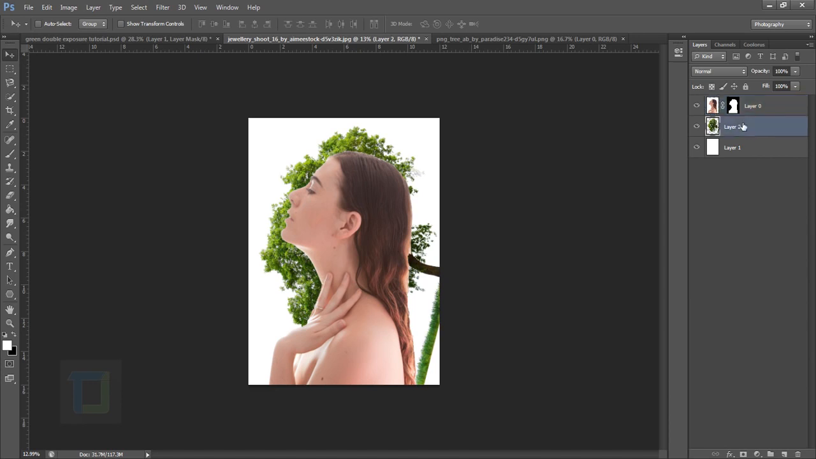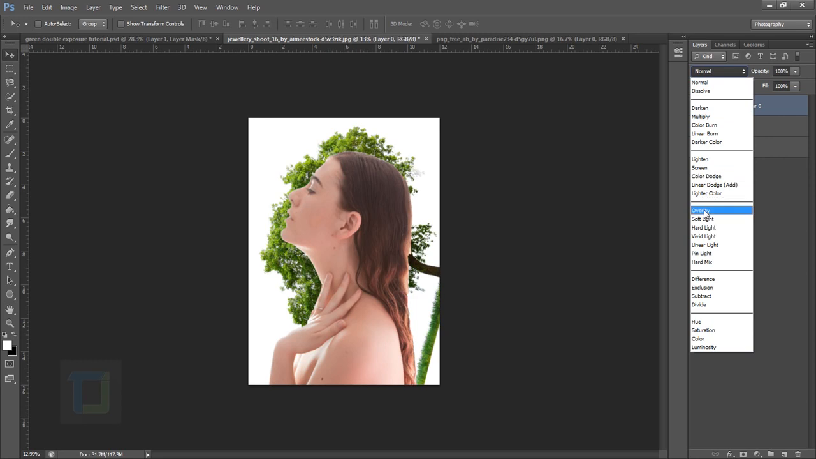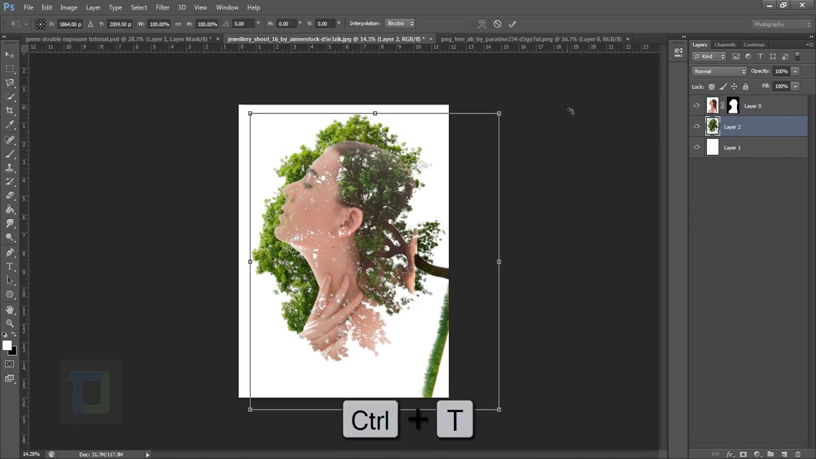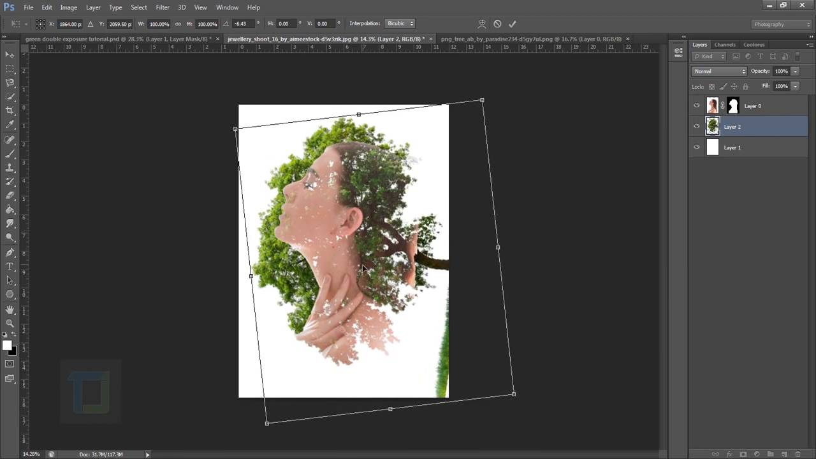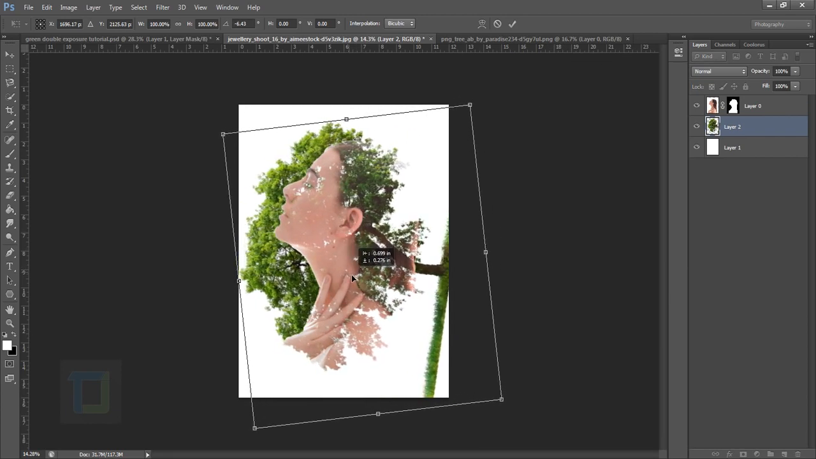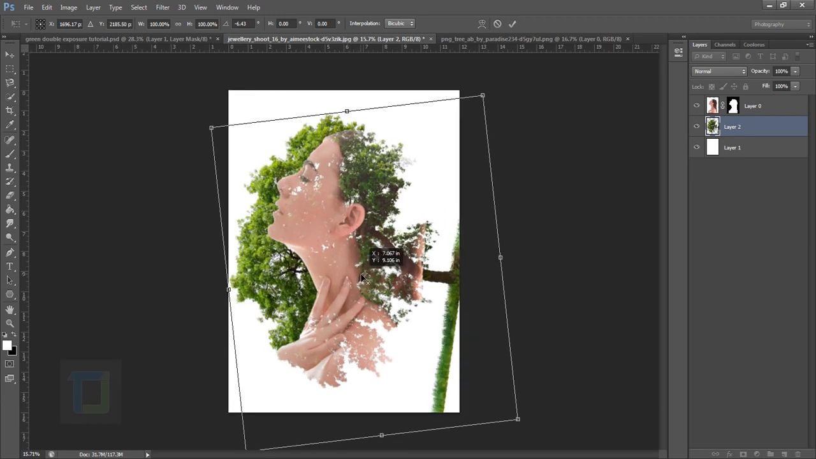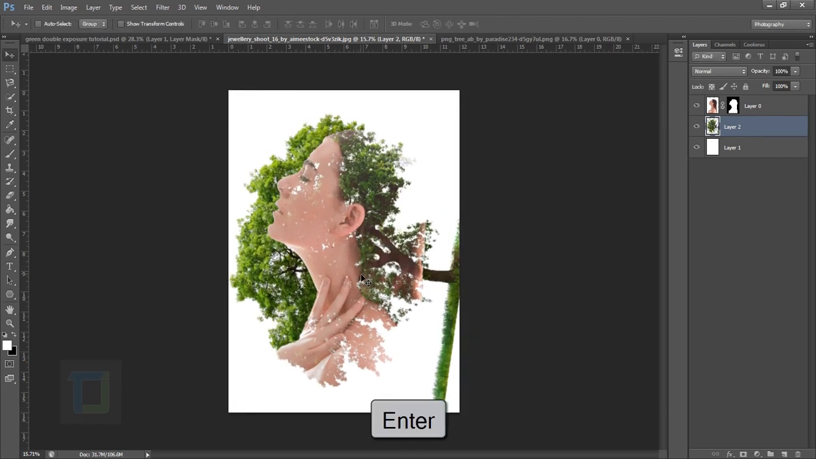Now once everything is ready, select your layer 0, this model layer, and change its blending mode to Lighten. Now you can see the basic idea of the double exposure. Now you have to adjust the tree. So select your tree, press Ctrl T, and now start adjusting it until it looks satisfying to you. So that kinda looks fine to me, and that seems actually really good. Hit enter. Now we need to remove the tree from this area, so stay with me.